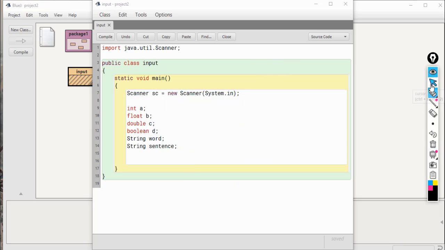So let's use the functions and take the input. For integer, you know that I have to use the nextInt function. So I have to write sc.nextInt here. Then for float, I have to use the nextFloat function. Notice here that the function will convert the incoming input into an integer and assign it to the variable a. The assignment will be done by the assignment operator here.